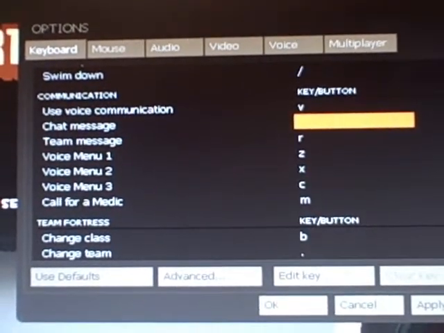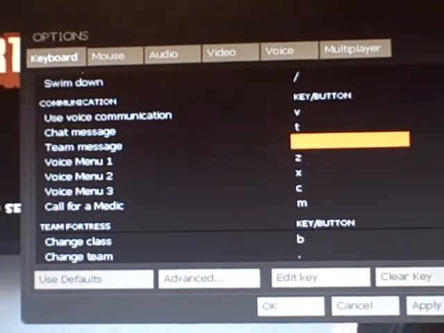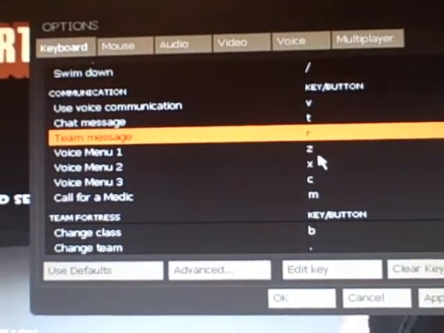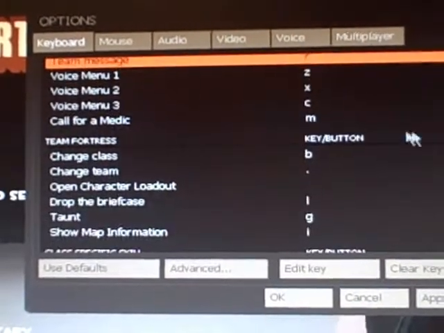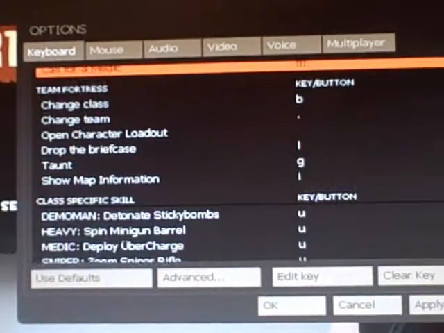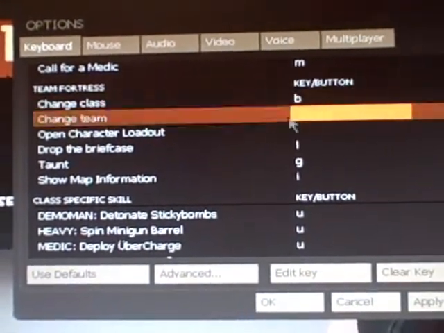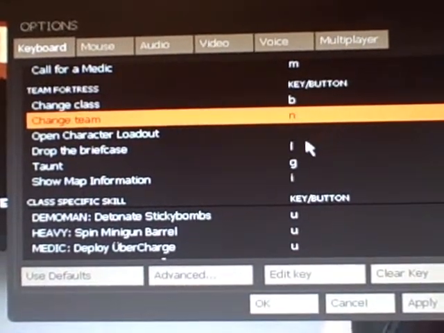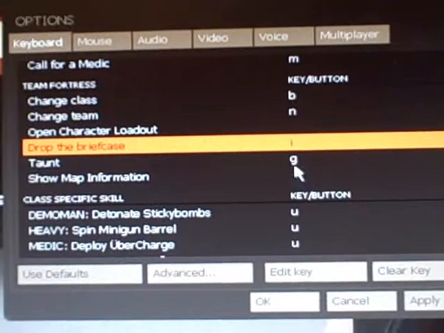I don't know what a chat message is. I guess that's regular, so that's there. And then R is for the team only. Then I have a call for a medic is M for medic. Change class is D. Change team is N. Drop to briefcase is I.